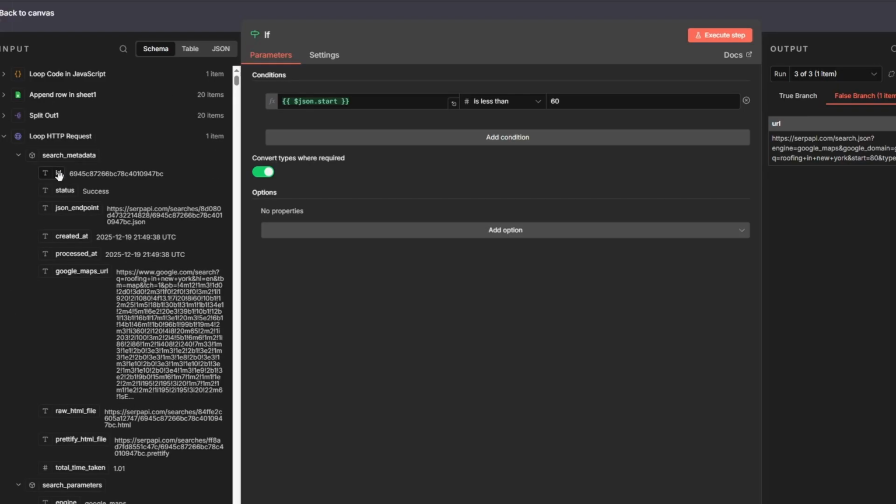So if you were to drag this into the if node, it's not going to work because of how the scoping works. Since the HTTP request is not the node that's directly before the if node, you can't just drag and drop the data into it. The if node can only get the data from the previous node.